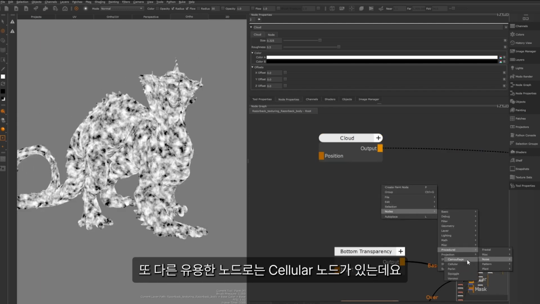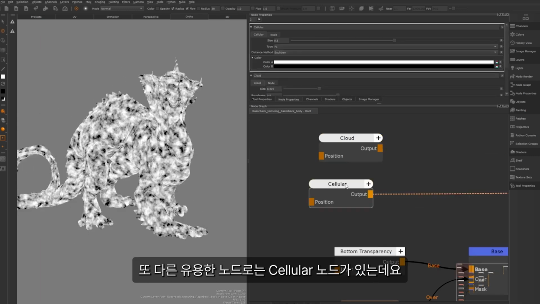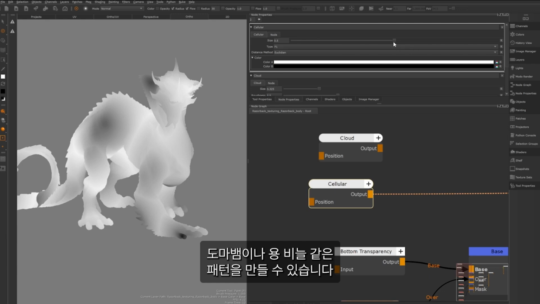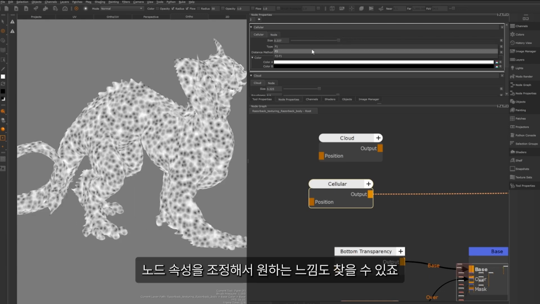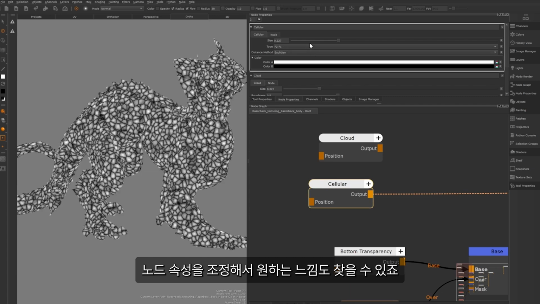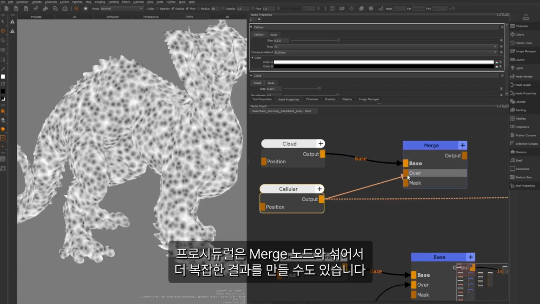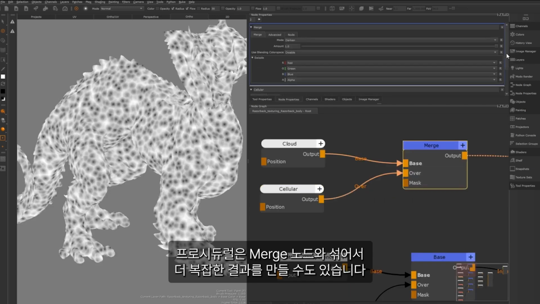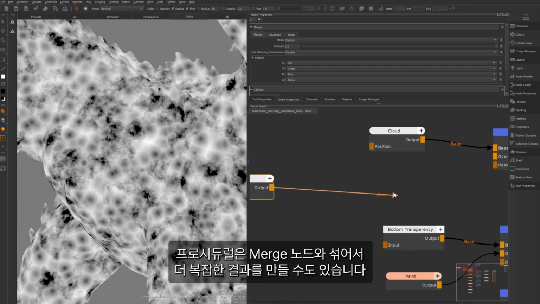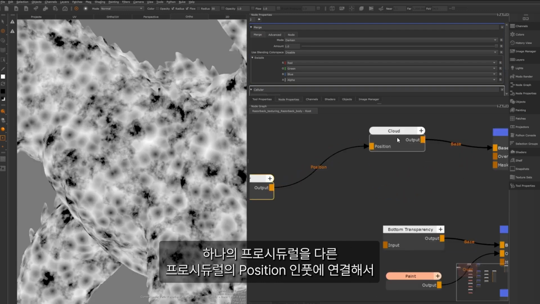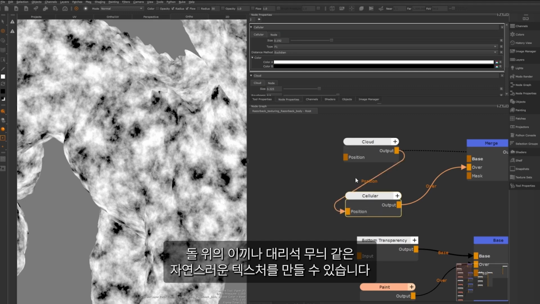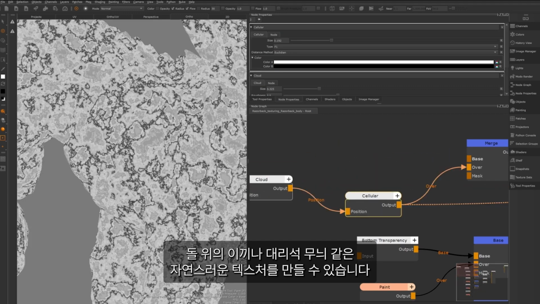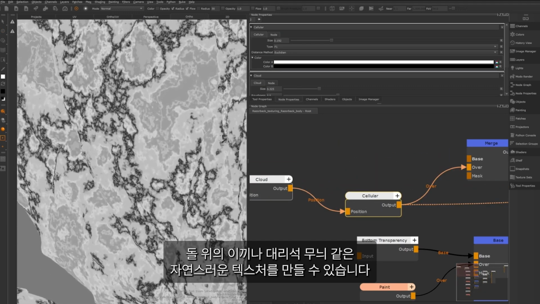Another great procedural node, for example, is the cellular node. It adds a pattern that could work for lizard or dragon scales, and you can tweak the node properties until you find something you like. Procedurals can also be blended together with a merge node to create even more complex results. You can even feed one procedural into another's position input to create more organic textures, such as moss on stone or marble veins, for example.